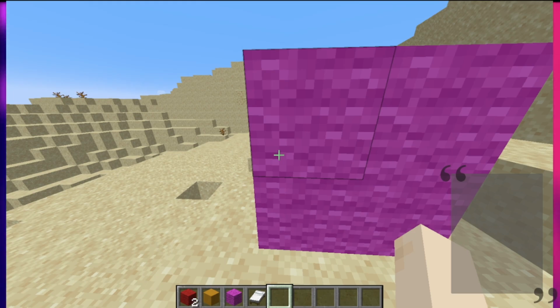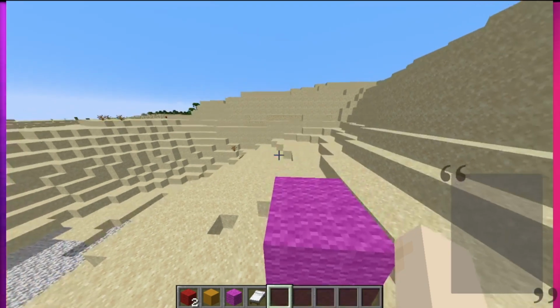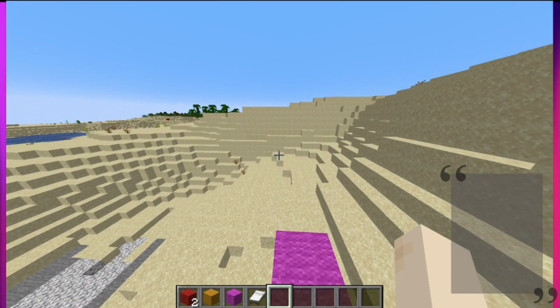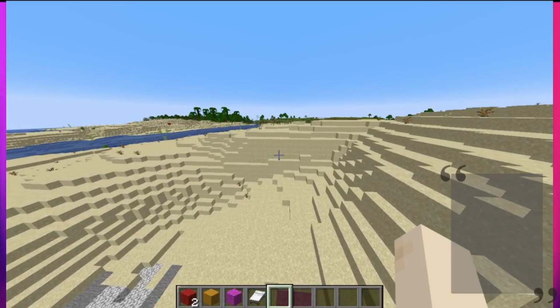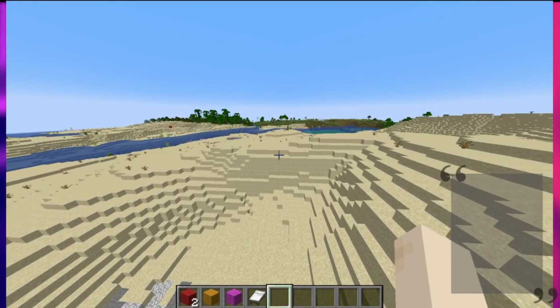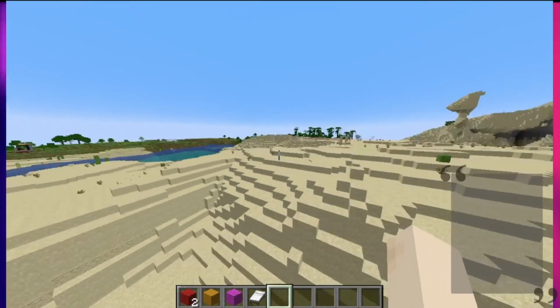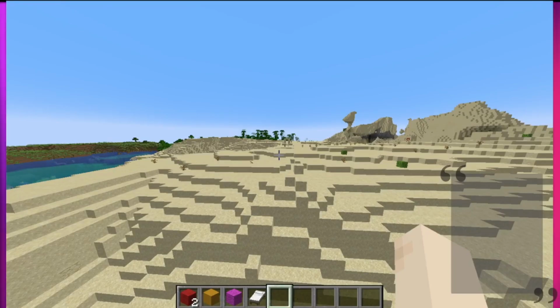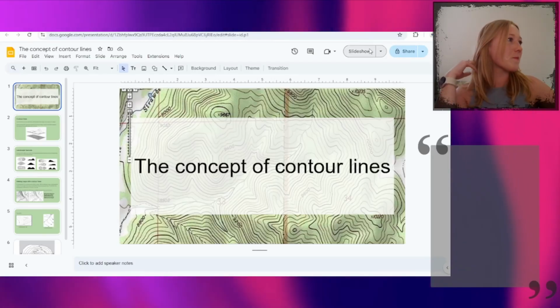Okay, I hope that this has been helpful. I hope this has helped with the visualizing a little bit, because I think this is where my students tend to struggle. They struggle to take the 2D lines on a map and imagine it as 3D elevation.